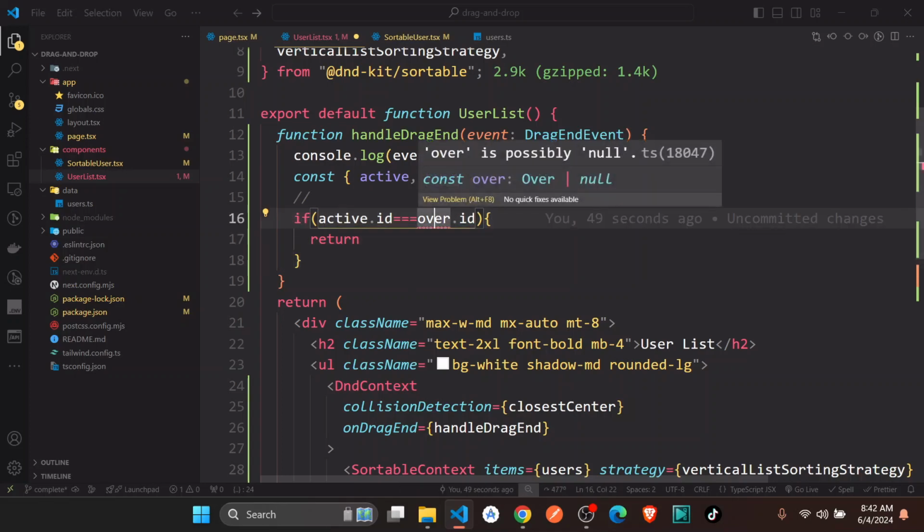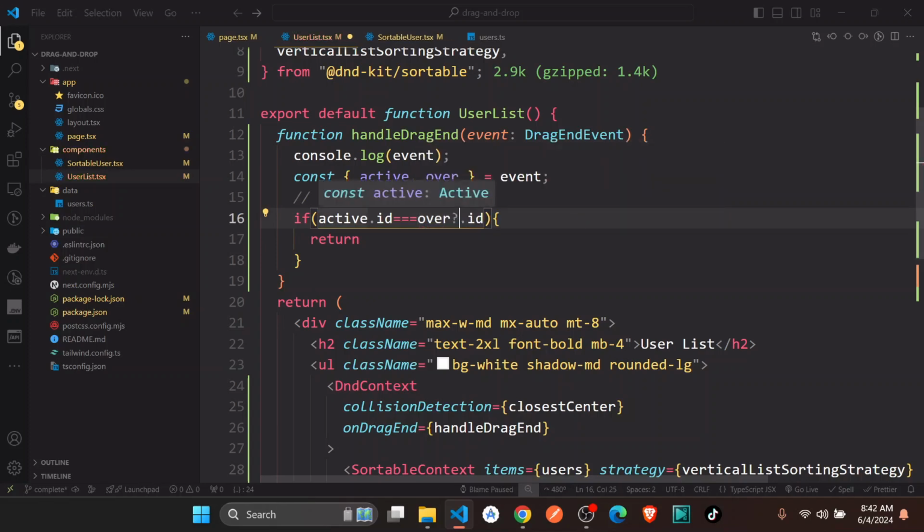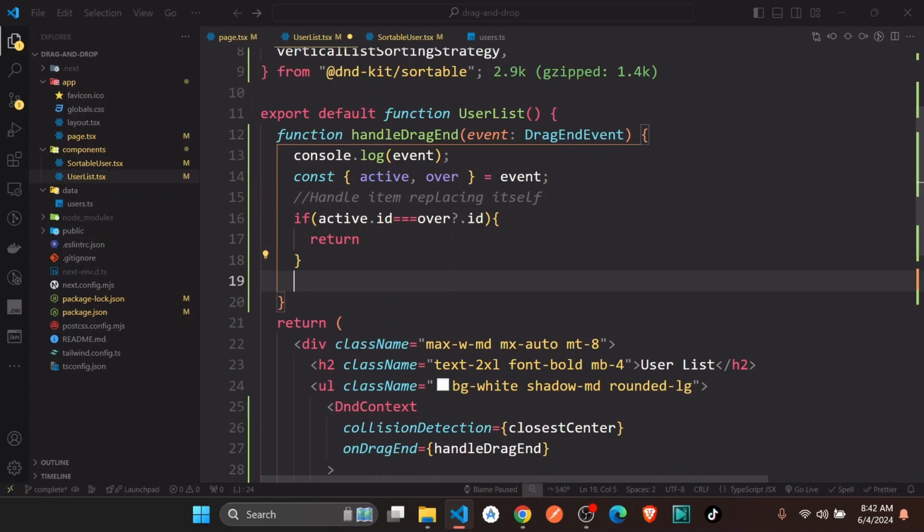Here it says this is possibly null, which is true, so just simply add a question mark here, like so. So when we handle this situation, we're handling the item replacing itself. Now let's handle the serious one, where we need to swap the positions and so on.